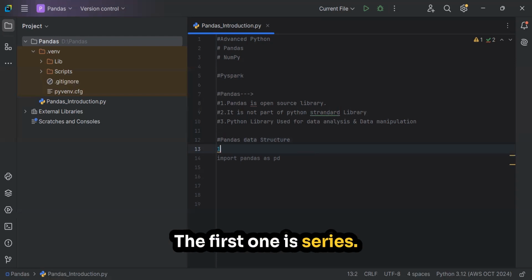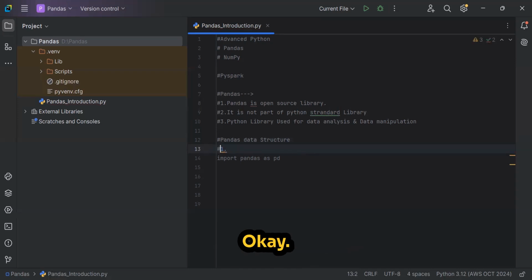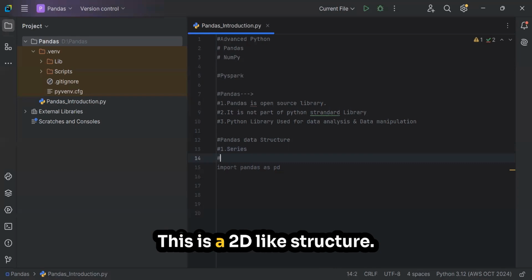The first one is the series, which we call a series. And the second one is a 2D-like structure, that is a data frame. We call it a data frame.